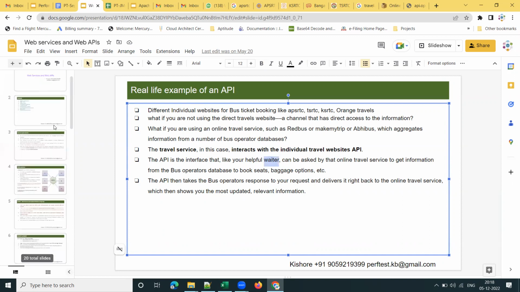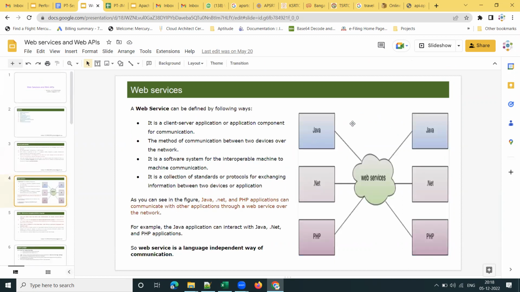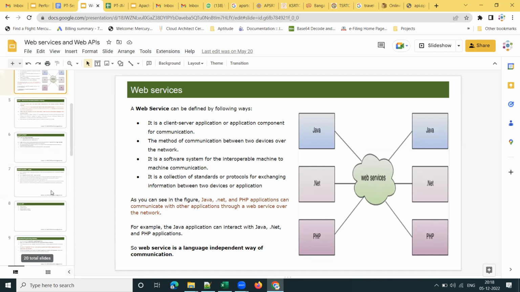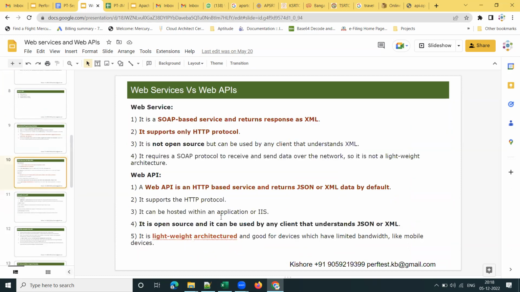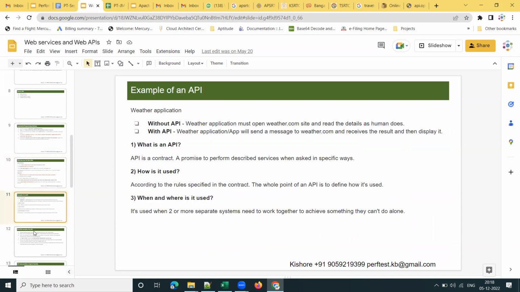There may be multiple chefs from different regions. One may be a Bengali, one may be a Tamilian, or one may be a Kannadiga, right? But still you will be able to place an order with the help of a waiter who can communicate in their different languages. So here, your APIs or web services will act like a waiter in a restaurant.